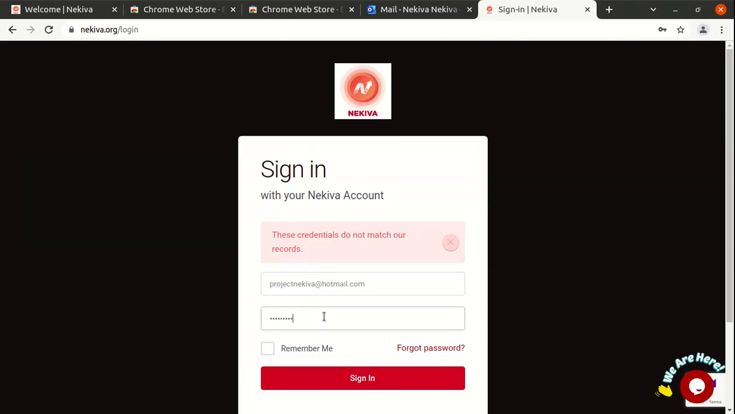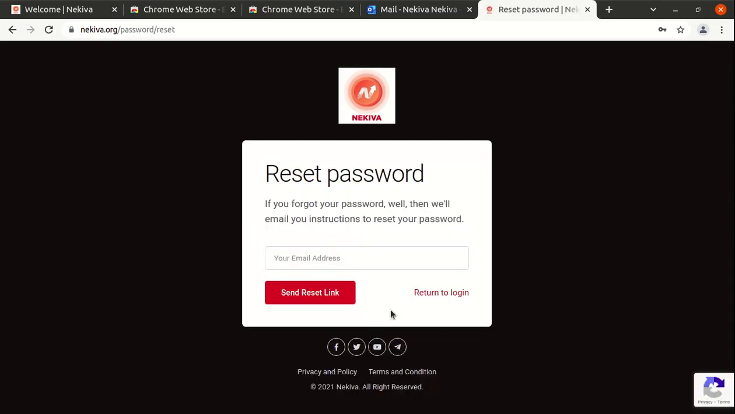Okay, yeah, so I've forgotten my password. It's weird, but I have. So I just click on forgot password. Then I enter my email address again, Project Nekiva. And then I click send reset link. The send reset link will send a password reset to my email address.